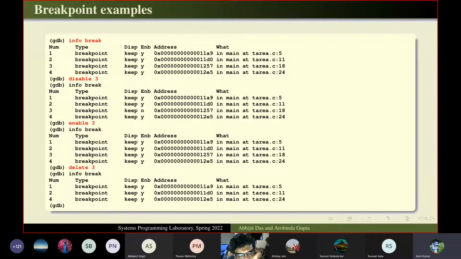Any problem? Any questions? Sir, if we create a new breakpoint now, then it will be given number 5, right? Maybe, I didn't try it. Maybe it will be given number 5, or maybe number 3. That is GDB's headache. Why do you worry about it? I didn't check it, frankly speaking.